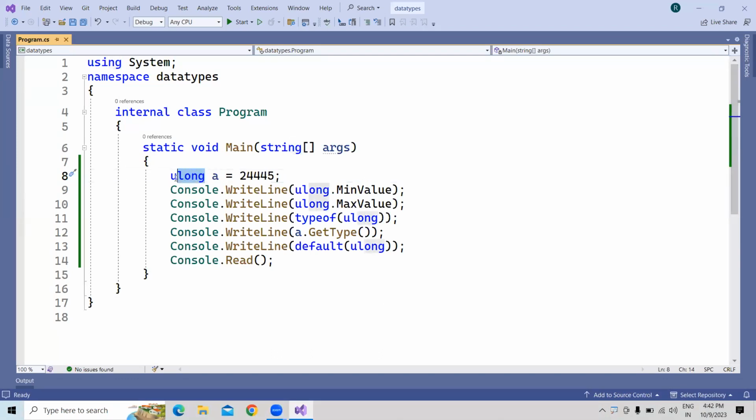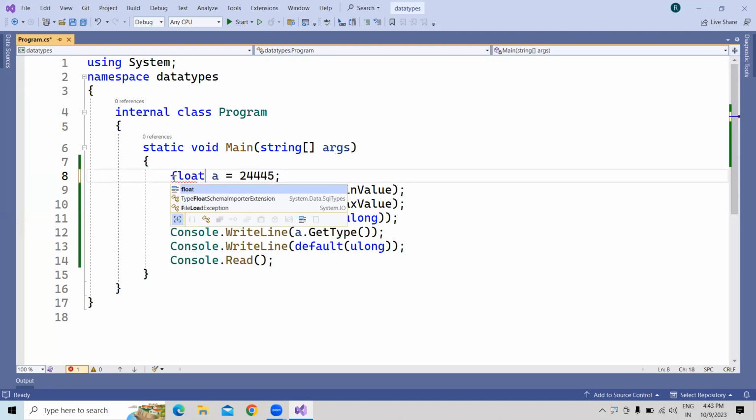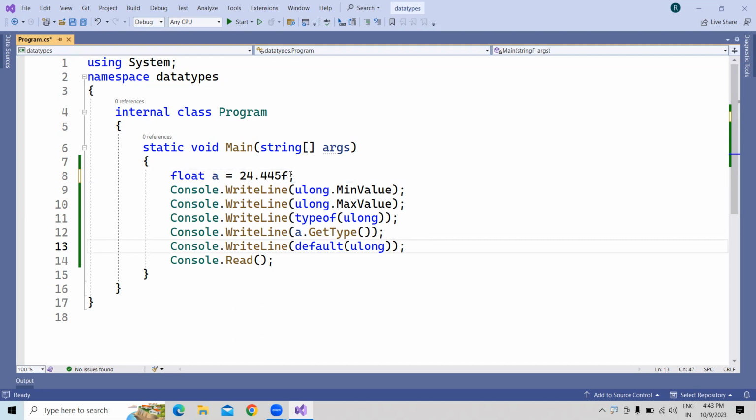And then next is float rate. Float. I wanted to store this 24.445. It is showing you an error. Why? Because if you want to store floating point data, you need to use F. The suffix should be F. You can use small f or capital F also. Now, check the minimum value and maximum value for the float data type. So with this, save it, run it.